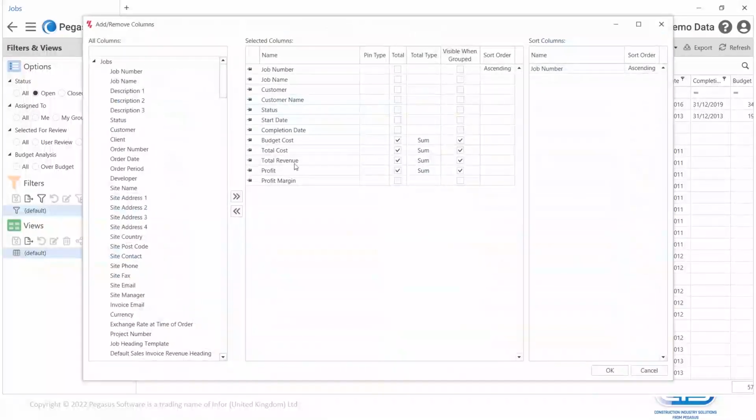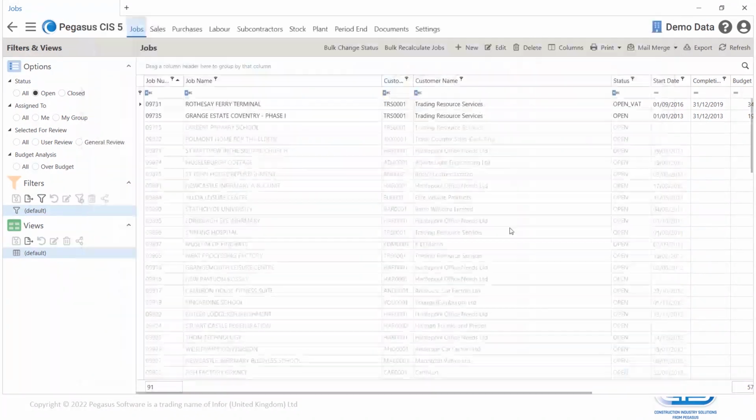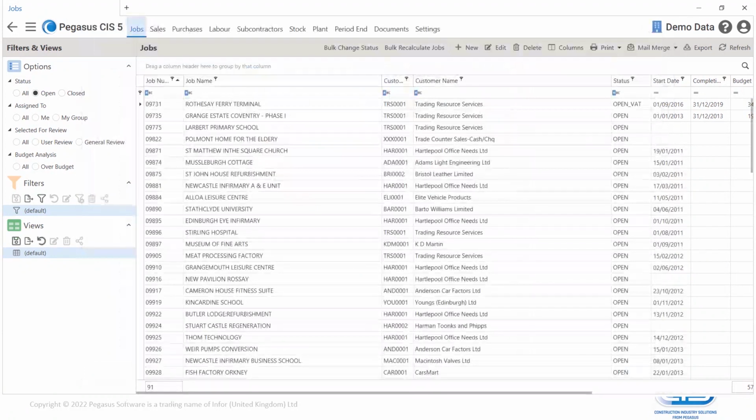So the columns option allows me to add columns, remove columns. It allows me to change the sort sequence of those columns and what have you. And it allows me to get totals, for instance. So if I say a total on the job number, it says, yeah, you can have a total, but the total is going to be a count because the job number is a text field, so it can't add that up. However, if I choose things like total cost and revenue, those are numeric fields and it can provide those as a sum. So if I say okay to that, then I can see here, it tells me that there's 91 records in that table.